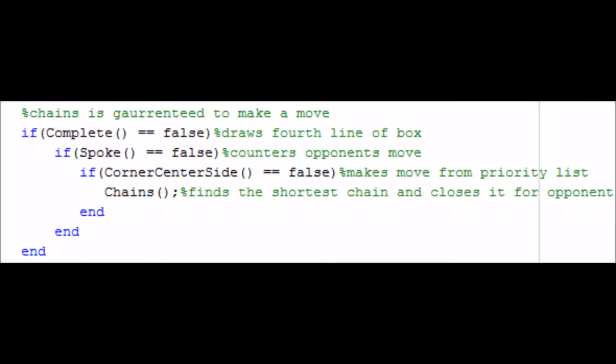The code for the AI is split into 4 functions in order of priority. Each function attempts to make a move, and if it cannot, the next function tries to make a move. The last function, chains, is guaranteed to make a move. The first function, complete, finishes the 4th line of any open box to score points. It is important that this function is first so the AI does not miss any opportunities to score points.